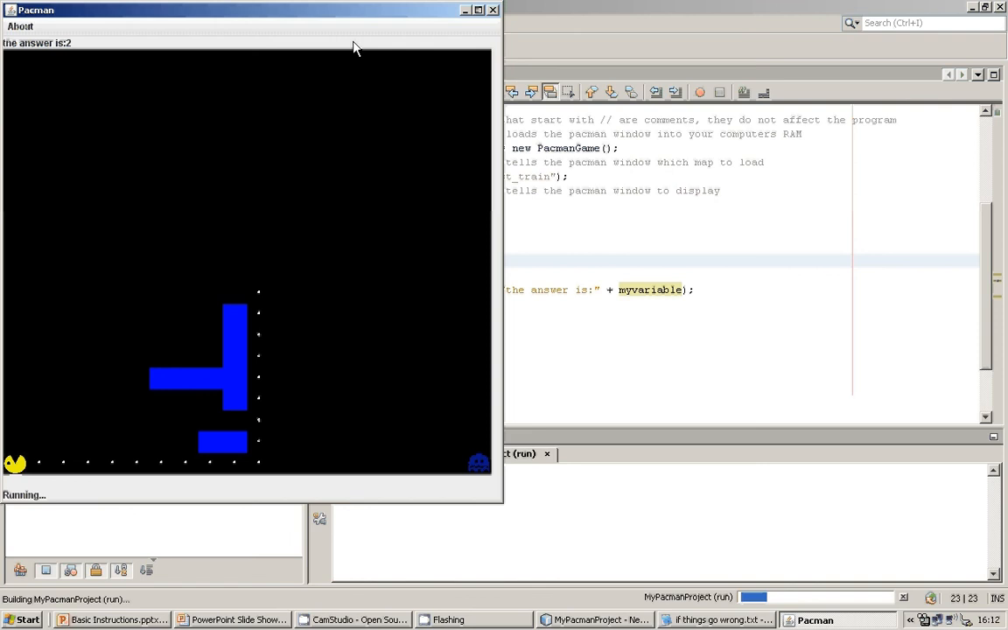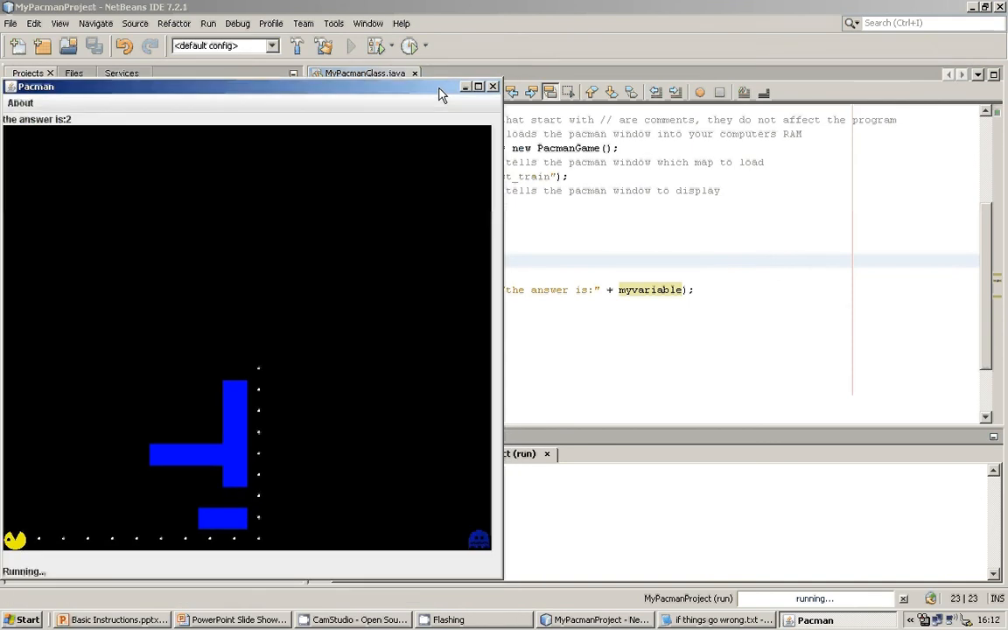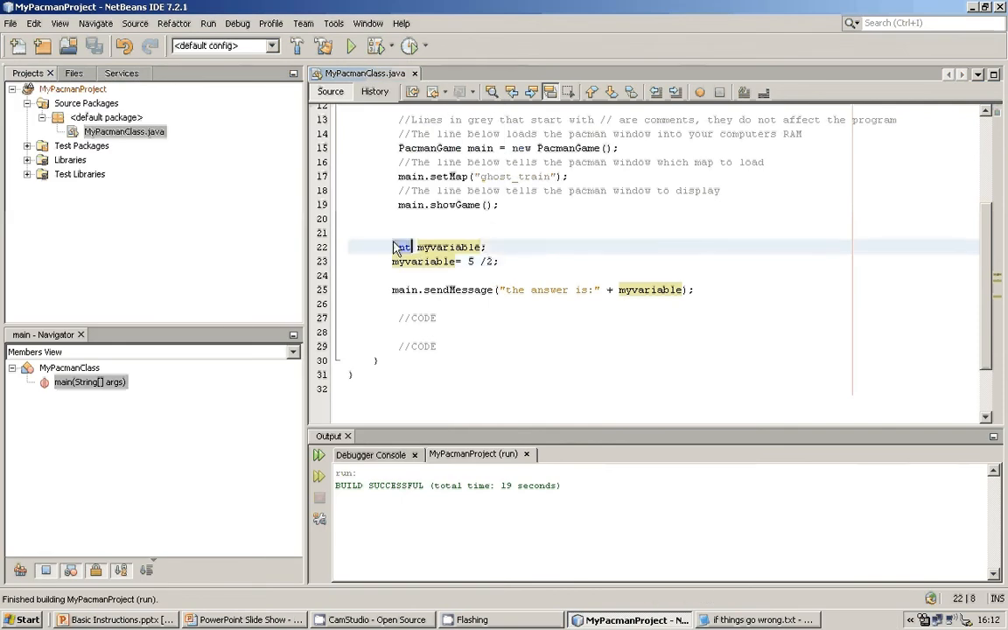And 2 comes out. So why does 2 come out? That's a complicated question. Well, let's try and figure it out. Well, 2 is a whole number, and 2.5 isn't a whole number. That's the only difference. Well, let's have a look. Oh, wait, we're using integers. And when we're using integers, that means we've only got a box big enough to fit a whole number.